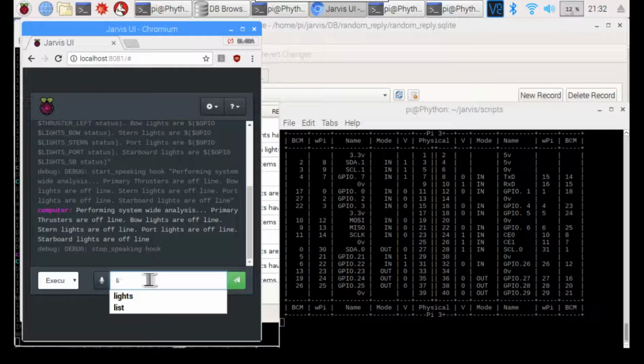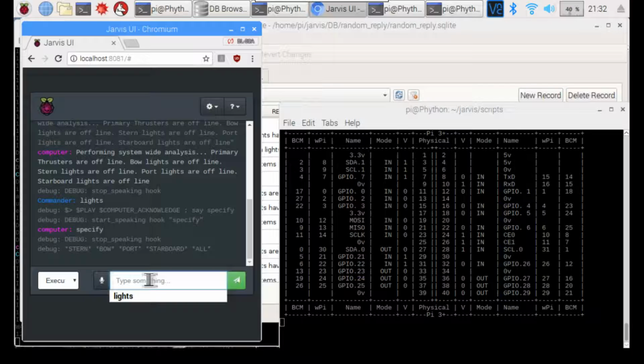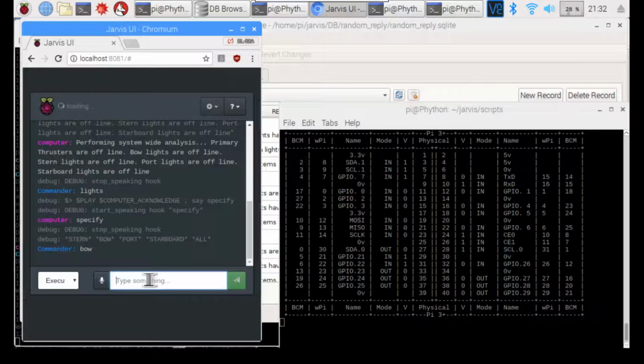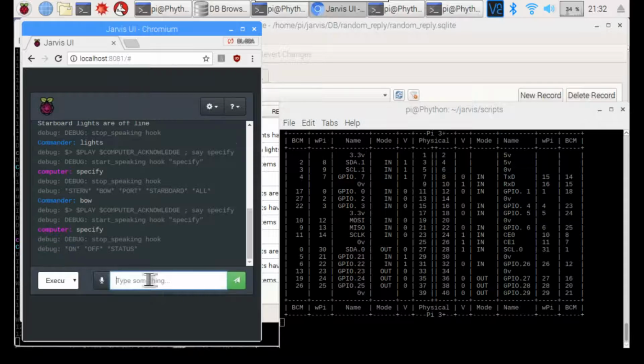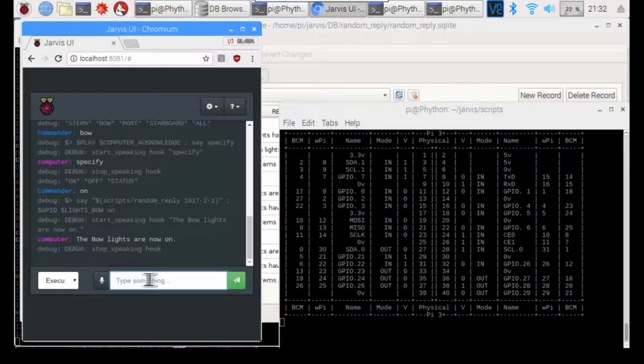So the command to trigger is lights. So I will just read along as I'm entering it so that you get the idea of the flow. Bow. Specify. On. The bow lights are now on.